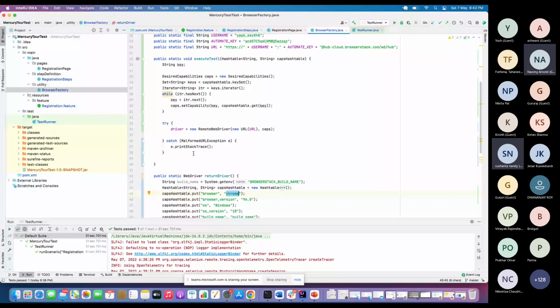Can I ask a quick question? Yeah, sure, go ahead. This is a sidebar. I wanted to know if you're going to do another session using Cucumber and JavaScript. I'm not too familiar with JavaScript. I'm not too familiar with Java.